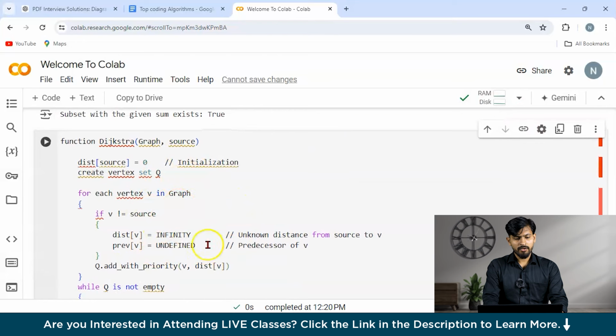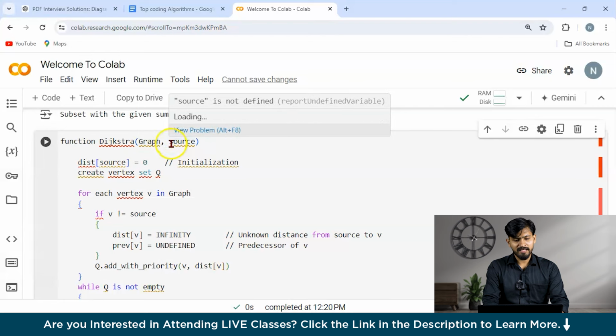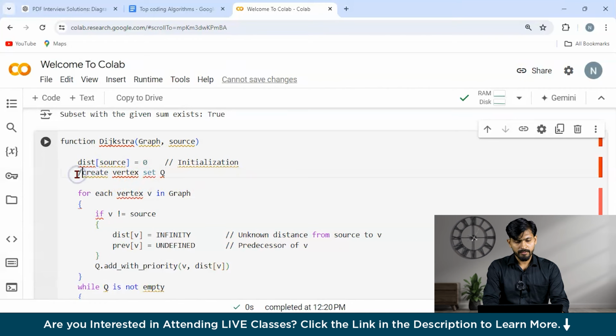So guys, as you can see all over here, this is the pseudo code for this problem. Here I have declared a function called Dijkstra, which is taking a graph and a source into consideration. Then I have taken distance of source equals to 0. So this is initialization. And here I am creating the vertex set Q. Okay, let me comment it.